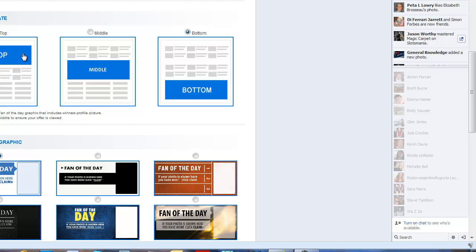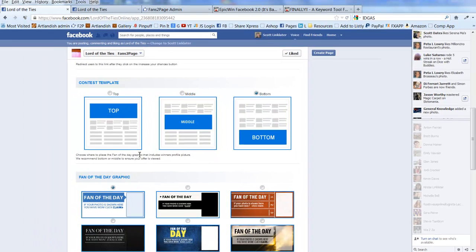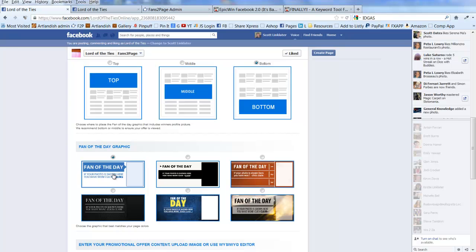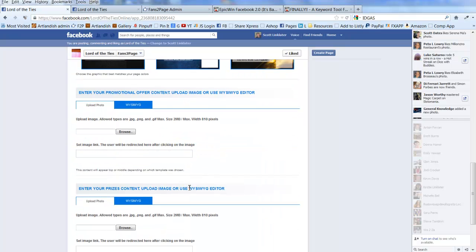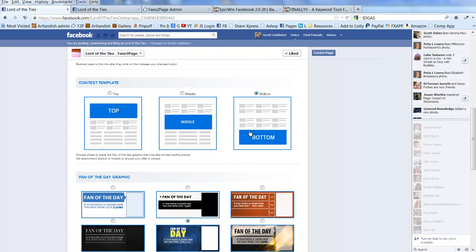So for this example, we'll put it down the bottom, and then we come to the next one, which is the fan of the day graphic that we were talking about, and you can simply choose a different style to fit in with your promotional page. I'm going to choose this blue one here and click on that, and that selects that. And then we just come down a little bit further and it says enter your promotional offer content, upload image or use WYSIWYG editor. And then a little bit further down here it says this content will appear top or middle depending on which template was chosen. Okay, so in this case we chose the bottom.